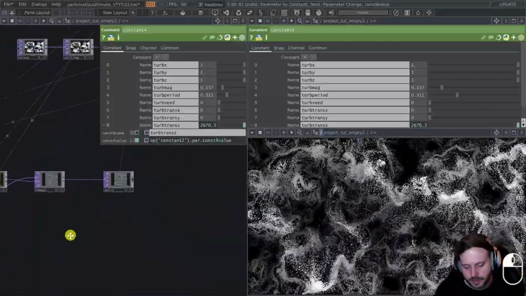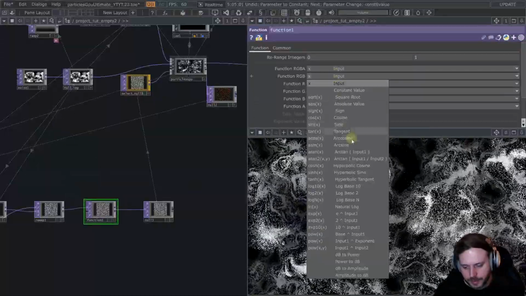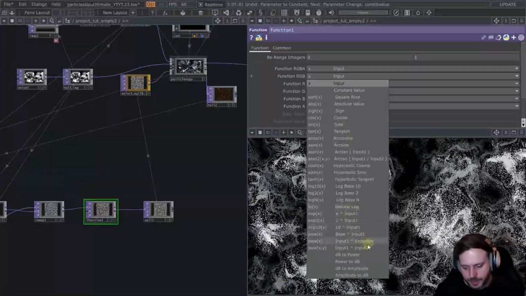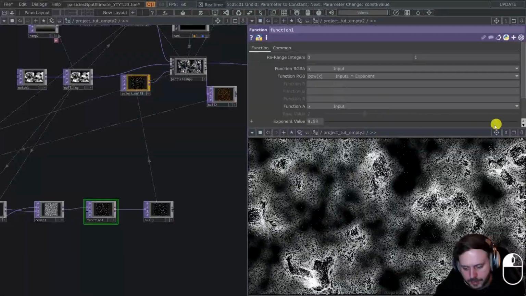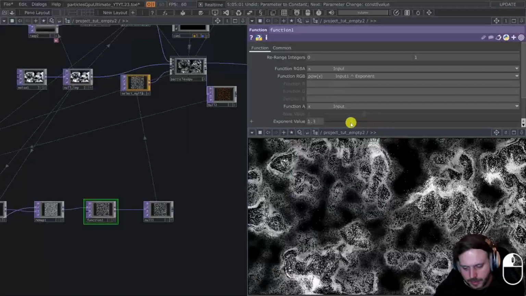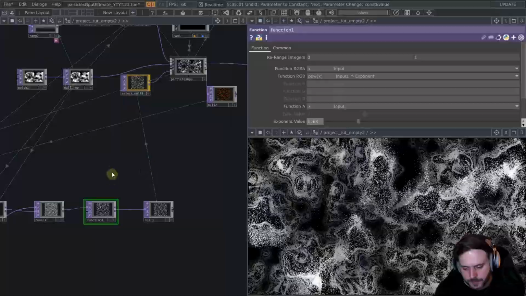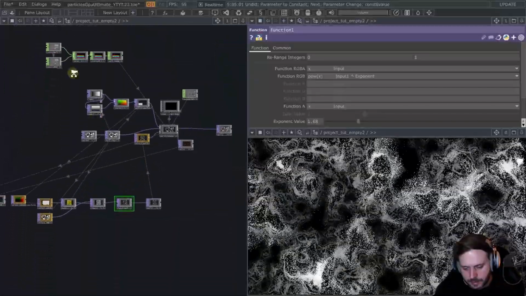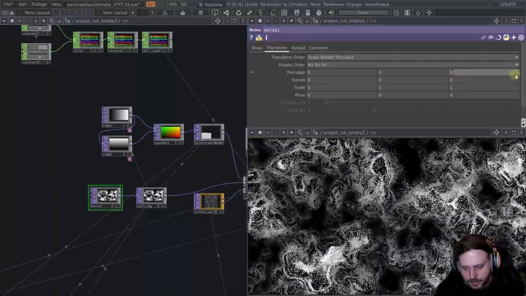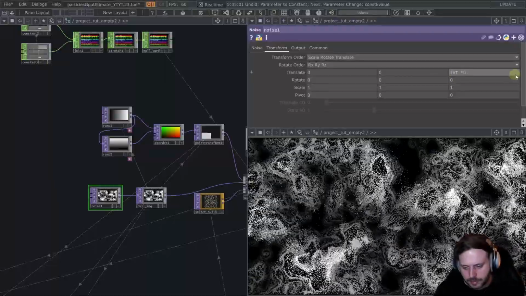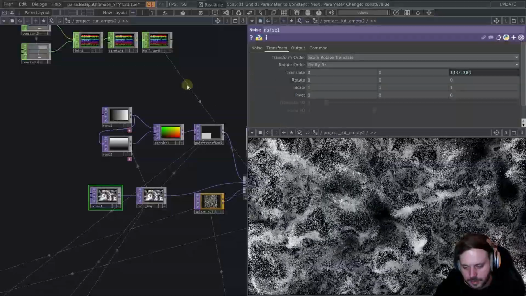Definitely we can again add a function top here and affect RGB with an input exponent, so we can hone in better on what we want to affect with our turbulence. That's cool. Let's make this noise move also. That's always good. Extended seconds. There we go.